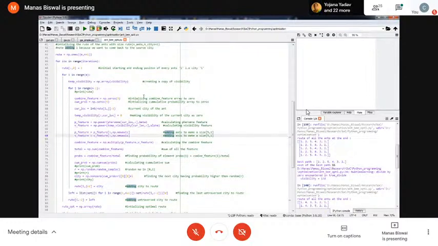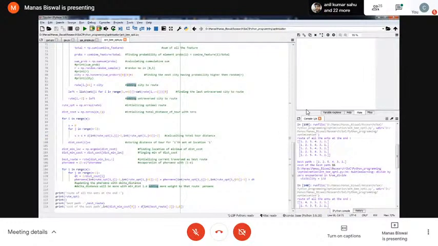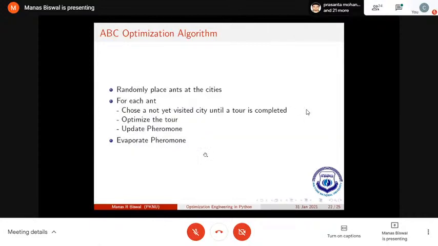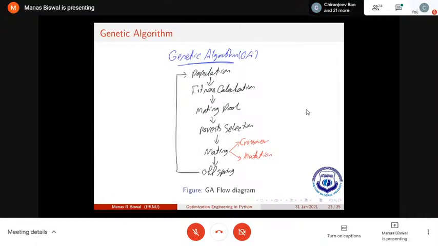So this is what I just described, what we actually do in the ant colony optimization. This is the algorithm and the code I showed you. Next we go for the genetic algorithm. I think I just described it briefly, I mean comprehensively. I will describe it just briefly.